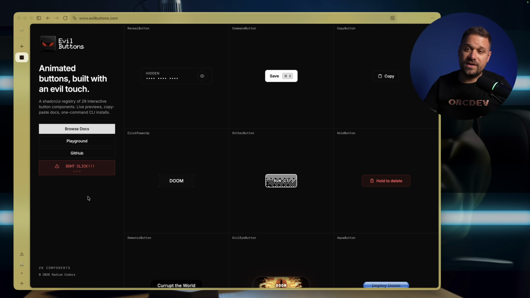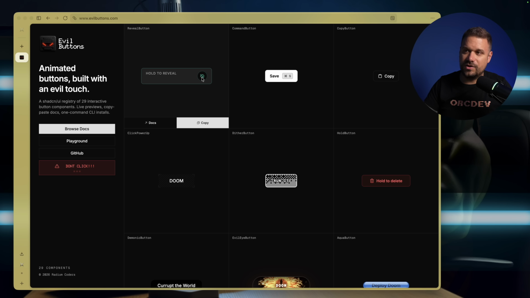So here we have a collection of 29 different buttons. Some are useful, some are fun, some are annoying, so let's check them out. So first we have this reveal button. Here I need to hold, so it's not just click, I need to hold to reveal this serial key. So we can say this one is useful.